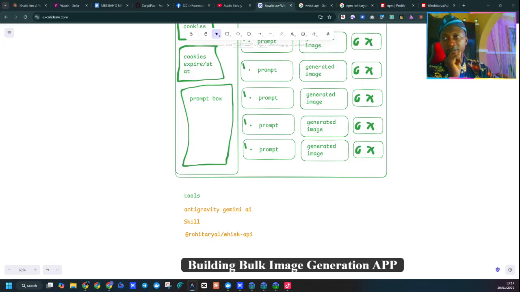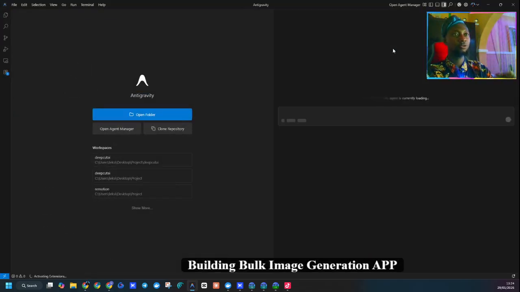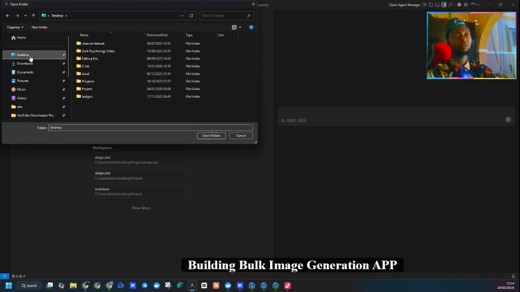So I'm going to close this folder, and we are going to open a new folder. This is Anti-Gravity we are going to be using. As you can see, this is Google Anti-Gravity. I'm not going to code this thing manually myself. I'm going to use Anti-Gravity for the whole thing. We are going to feed it with a lot of information.